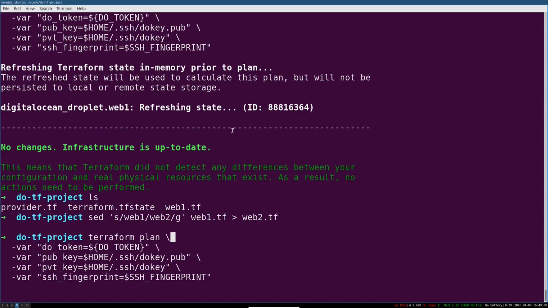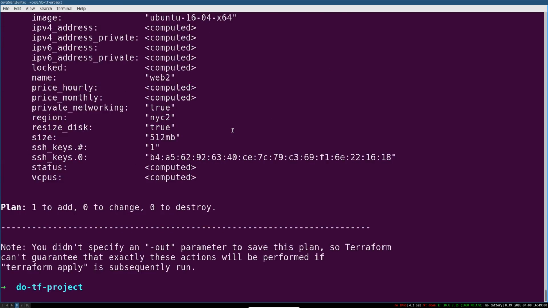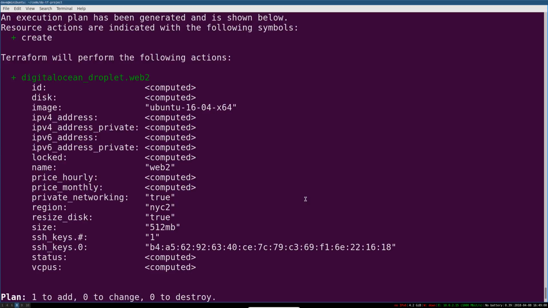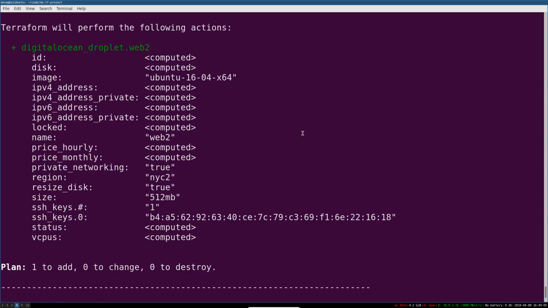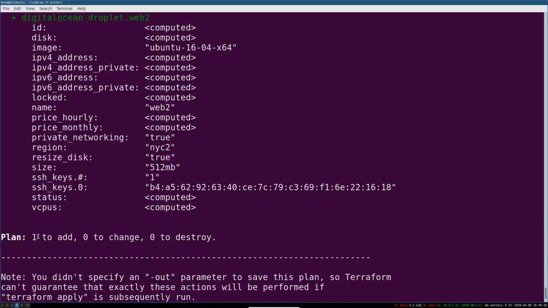And what do you think is going to happen now when I do another plan? Well, let's see. There it is. It's going to add one droplet. It already knows about the other one, so there's only one thing to add, nothing to change, nothing to destroy.